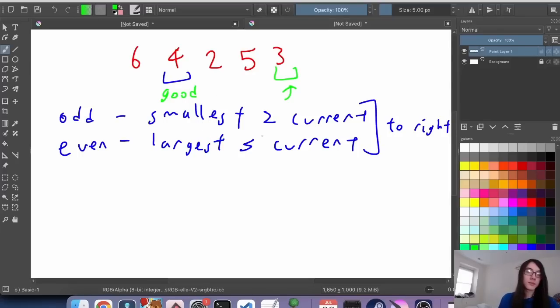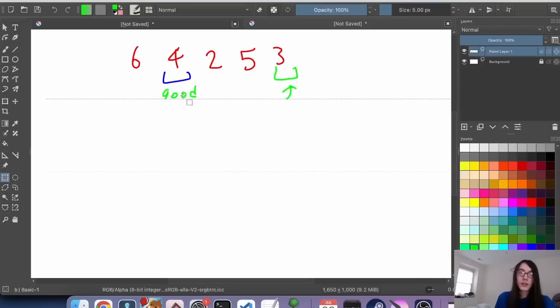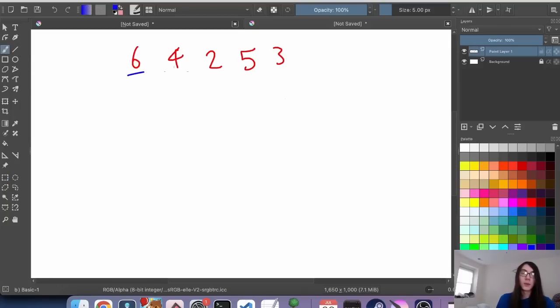So the very naive solution is to just try each starting point and simulate the jumps until you get to the end. For example, here we have a 6. Where do we jump? We can't go anywhere. Okay, so this is bad.